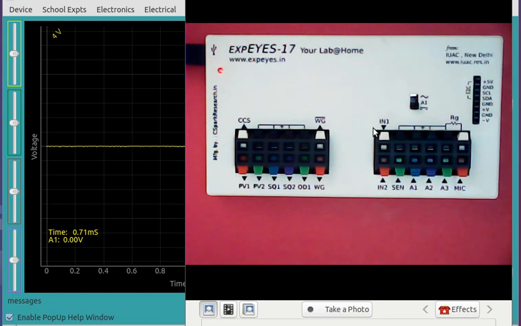Now coming to the input terminals, in1 is meant for measuring capacitance. You can connect a capacitor between ground and in1 and it can be measured. In2 is for measuring the frequency of digital signals, and sen is a sensor input meant for measuring resistances. It can measure resistance from 100 ohms to 100 kilo ohms.